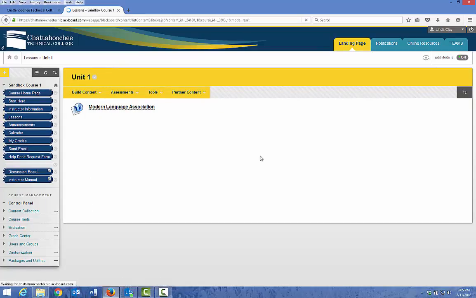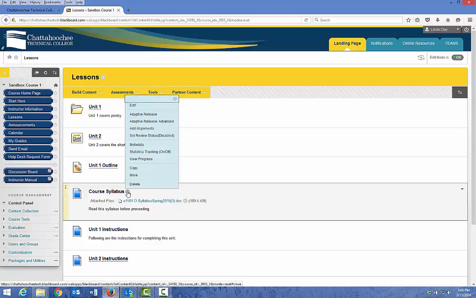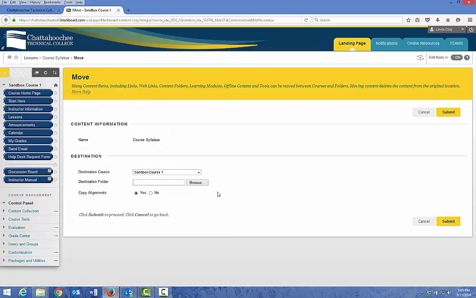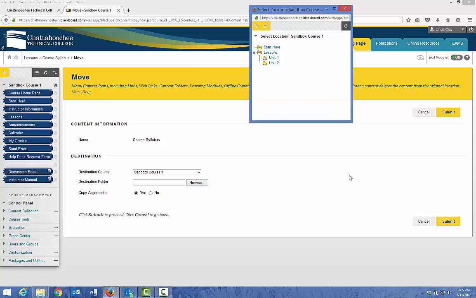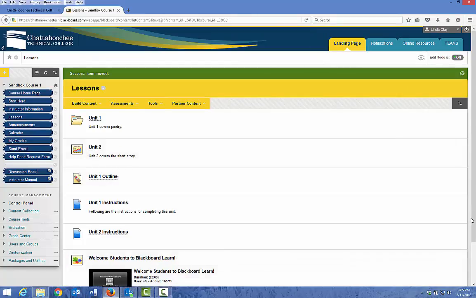Let's go back to Lessons and let's move the course syllabus. We click the arrow to the right, we click Move, we leave the destination course at its default, which is the course you're working in. Click Browse. The window will display all of the content areas and any folders and learning modules in those content areas. We want to move the syllabus to Unit 1. Submit. And Unit 1 now contains the syllabus. And you do this with each content item that you want to move out of this content area.